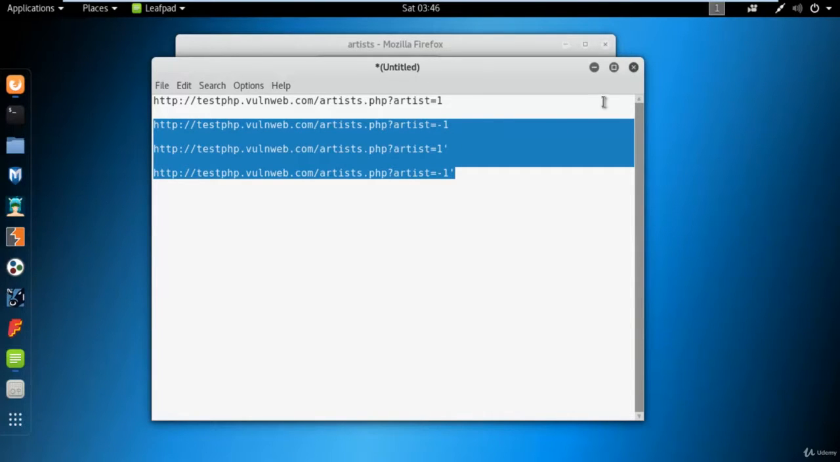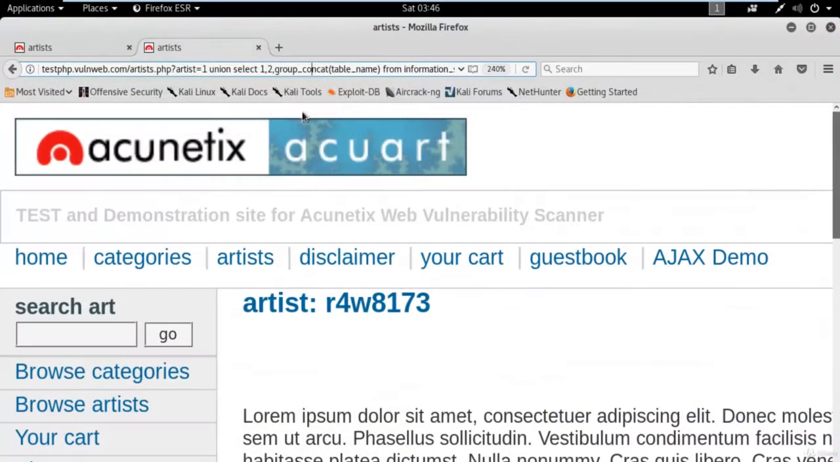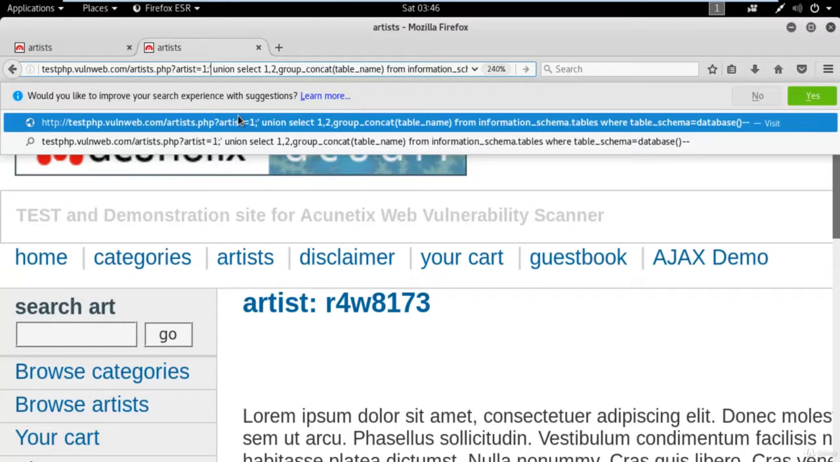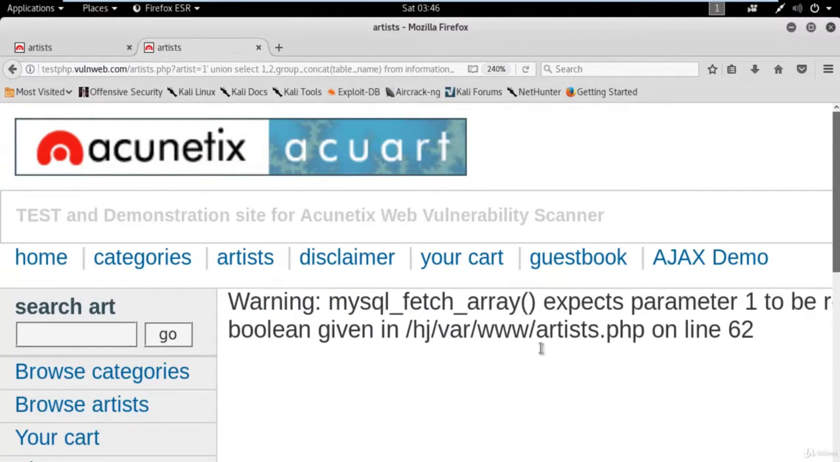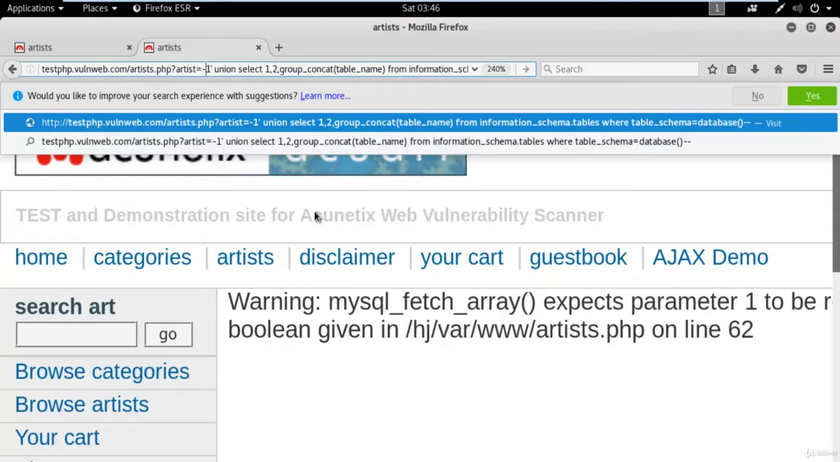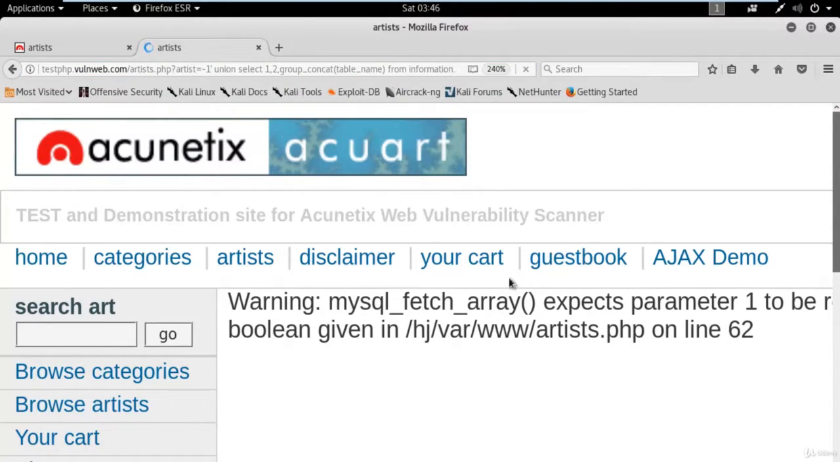So let me try this. Let me minimize this, and you can see this is the link available here. If I use 1 dash and hit enter, you can see there is no change. I'm not getting any table names here. Let me try with both of them, dash and -1 dash. Hit enter. Still there is no change. The last option is to remove the apostrophe and just use -1. Hit enter, and here we go.